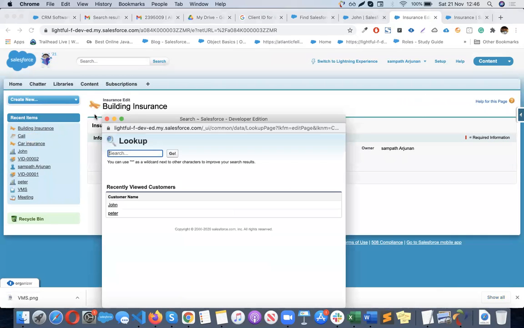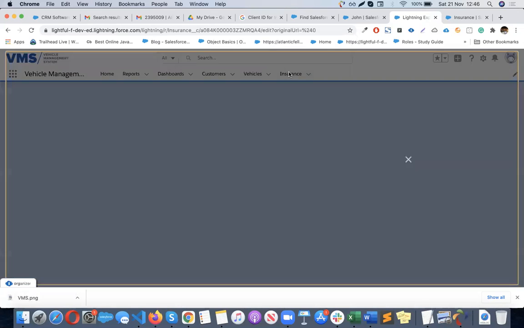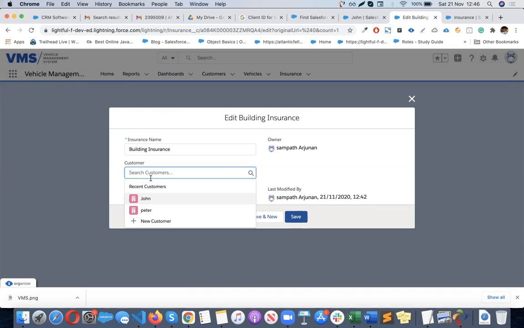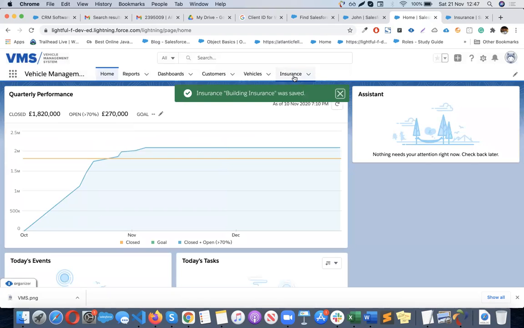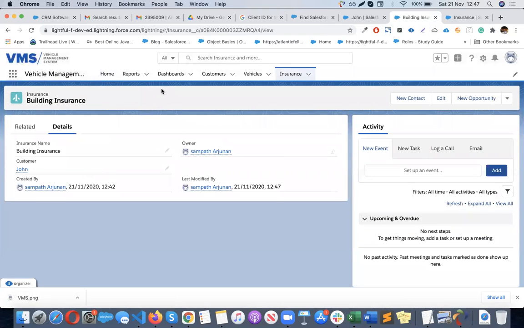So let it be. Now just go back to Lightning Experience. Maybe you won't get an issue, only this is my system. Look, now I just assigned the building insurance to John. In the same way, I want to assign the building insurance to Peter. We have two customers, right? Now I need to assign the building insurance to Peter. How will I do that?